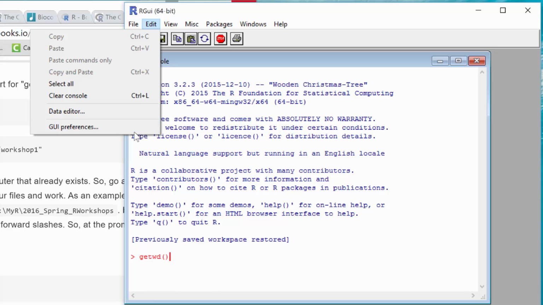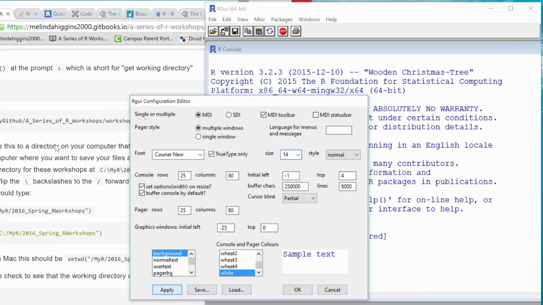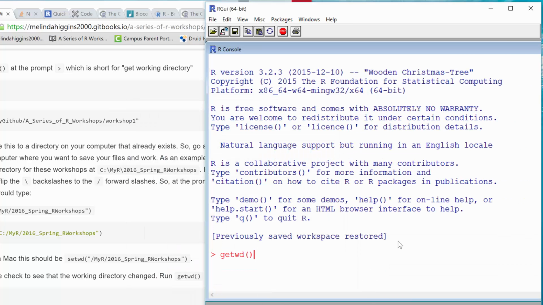Trying to see if I can get my GUI preferences. Let's see if I can make my font just a little bit bigger. Apply. Yes. Is that better? Okay, great. All right. Okay, so get working directory.